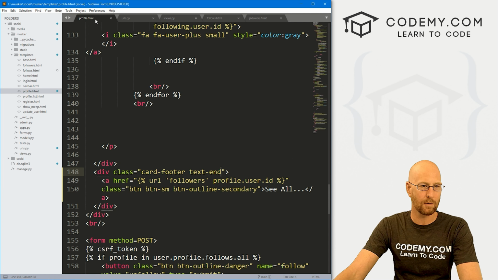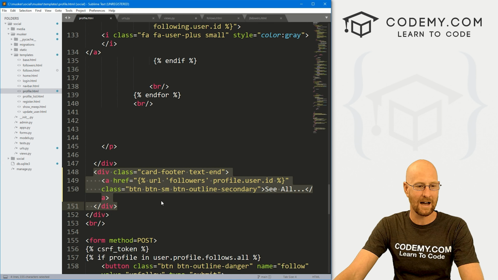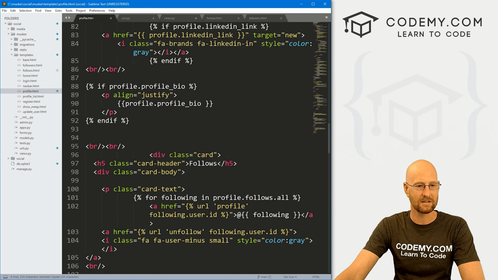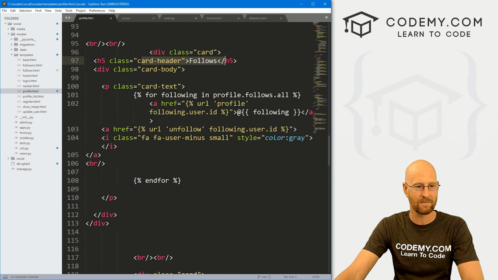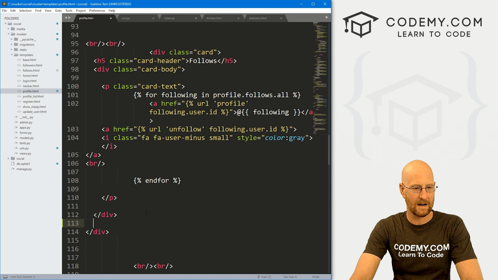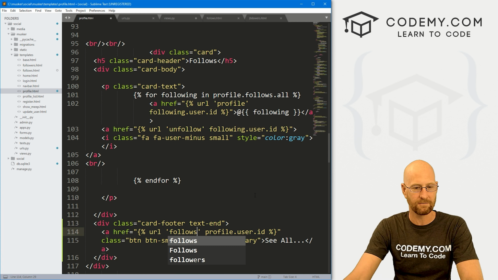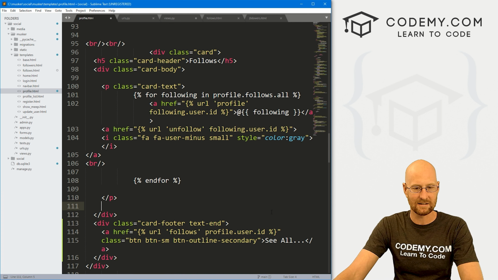So now let's head back over to our profile page, and this button thing we just tinkered with, let's copy this whole thing and add it up here to the follows section. So right here, we see the follows section, and right here between these divs, let's paste that in here. But instead of pointing to followers, we want to point to follows. Everything else stays the same. We're still passing in the user ID and all that good stuff.